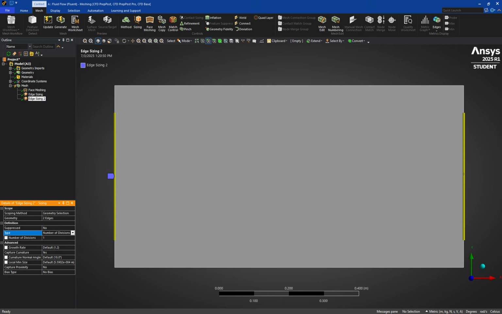Number of divisions. Click on generate mesh. And I'm just going to do this side. Number of divisions, do 60 for this. Capture curvature, we want no, behavior to be hard. And we do want bias, because it's going to be the bottom, it's going to be more focused down there. Bias factor, we'll do 70. And then we want reverse bias on this side, so the flat plate will have the most.